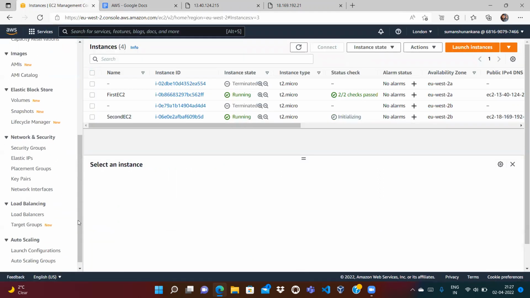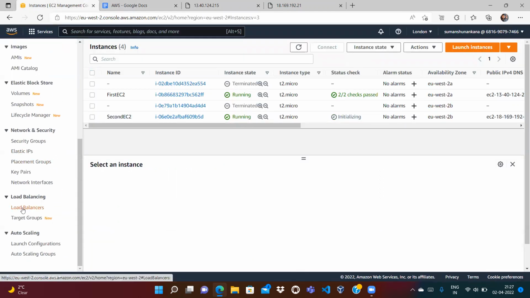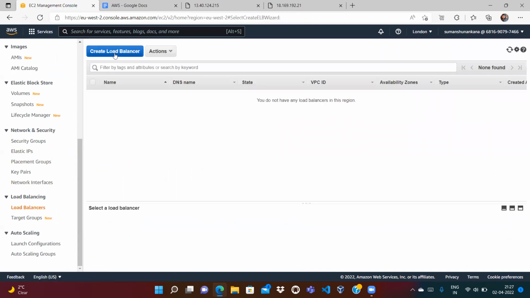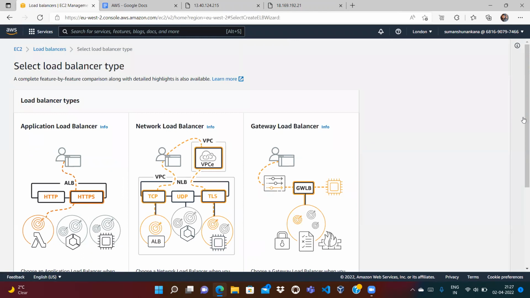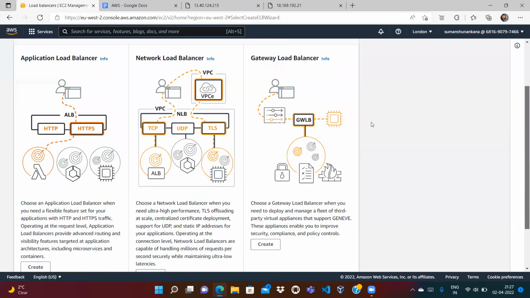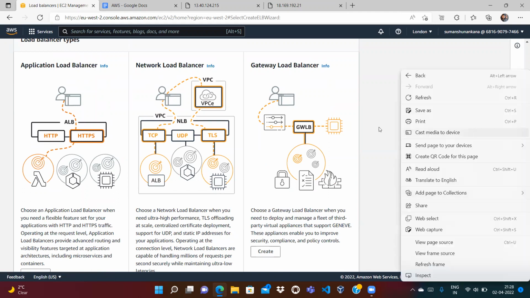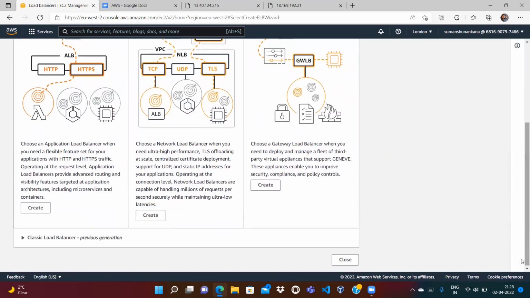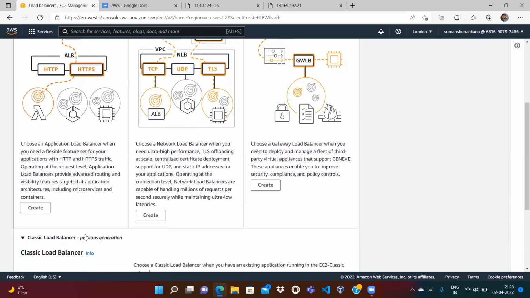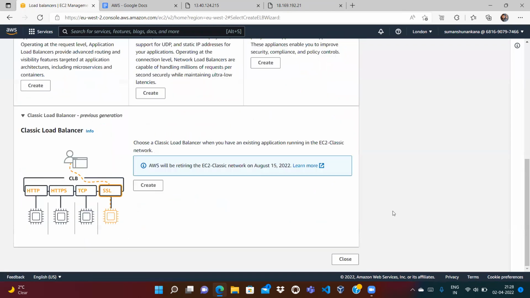Scroll down, come to load balancing, click on load balancer, create load balancer. Now you can see we have different types of load balancer: application, network, gateway, and if you scroll down a little bit, you can see classic load balancer. Within the classic load balancer, it is mentioned that AWS will be retiring the EC2 classic load balancer on 15th August 2022. So this is going to be decommissioned soon.